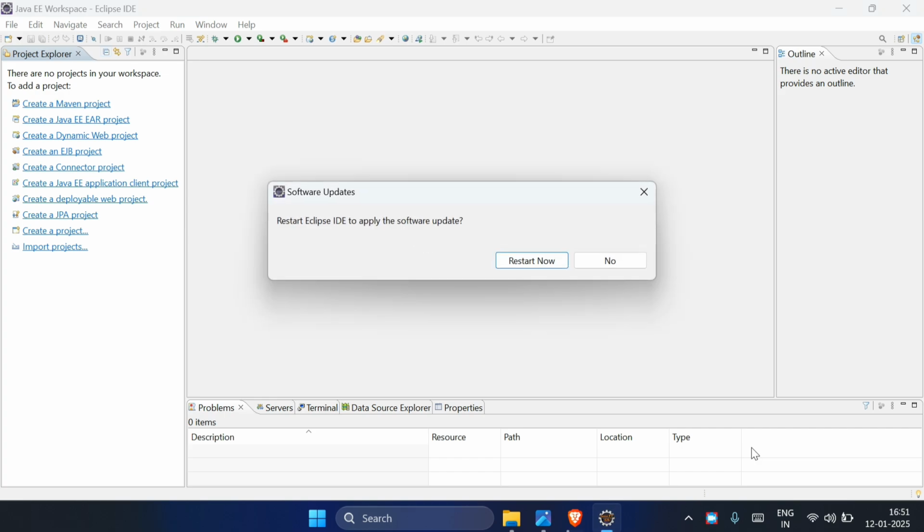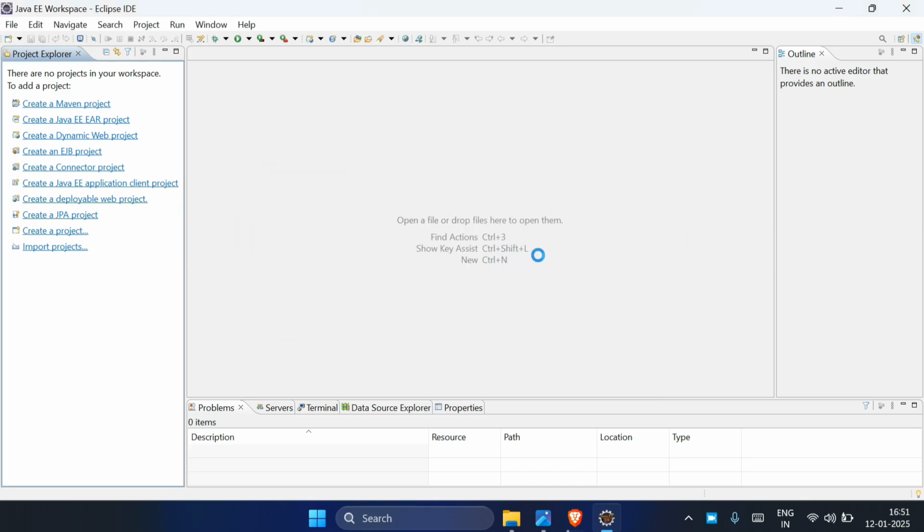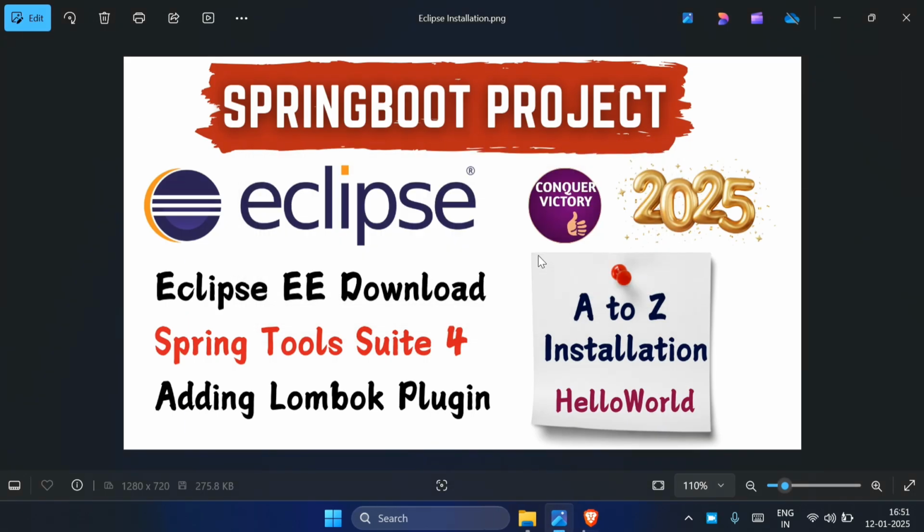55%, good. Yeah, the process is over. Now it is asking me with a pop-up to restart the Eclipse IDE to apply the software update. Yes, definitely restart now. The second step is also over, Spring Tools Suite 4. With these two steps, basically you can create a Spring Boot project. I'll tell you why we need the Lombok plugin.